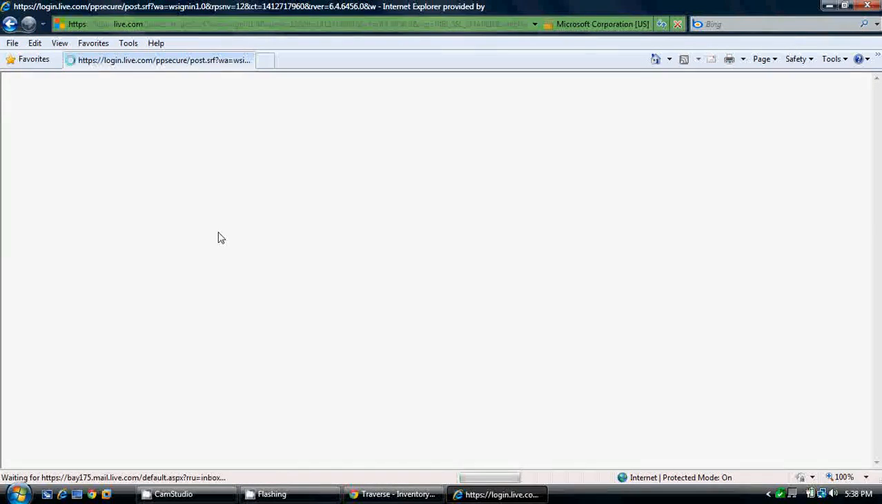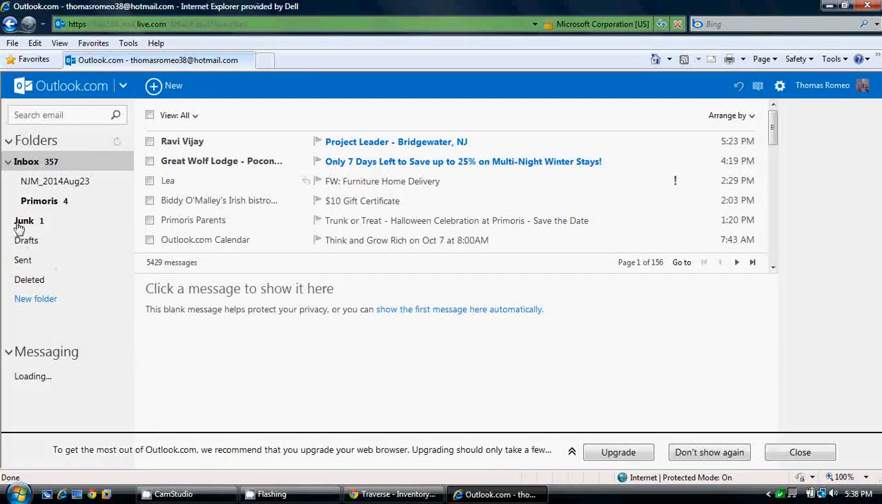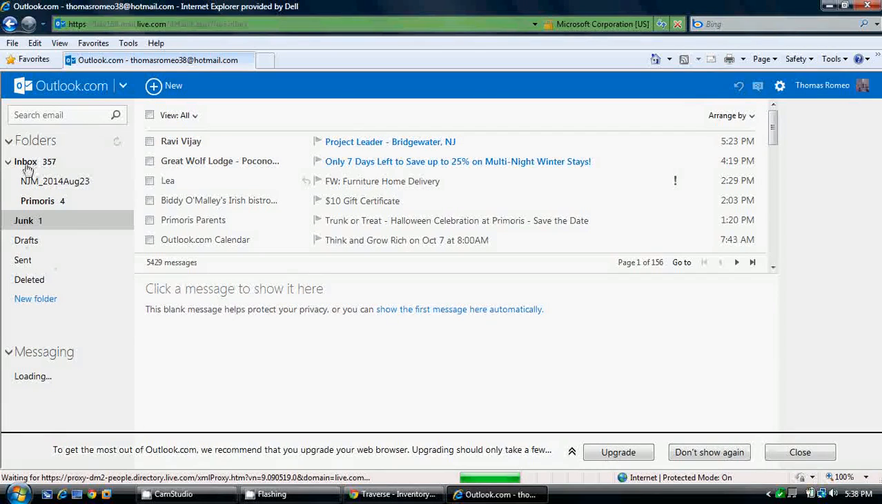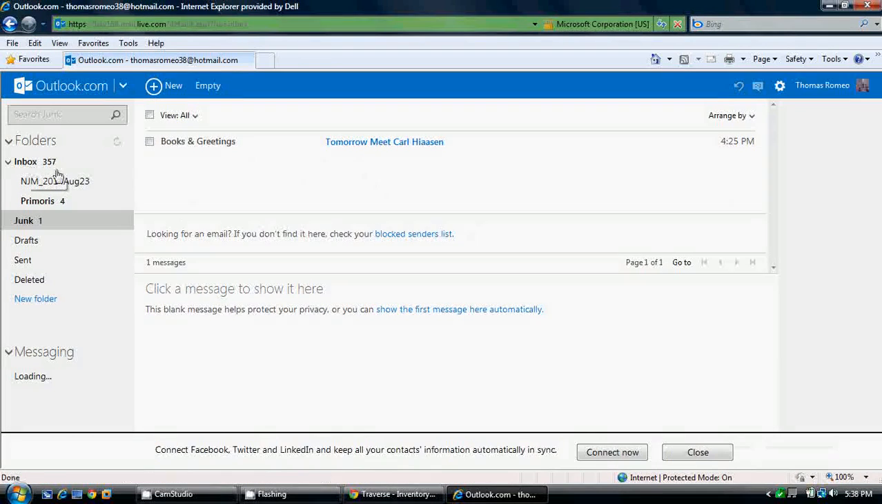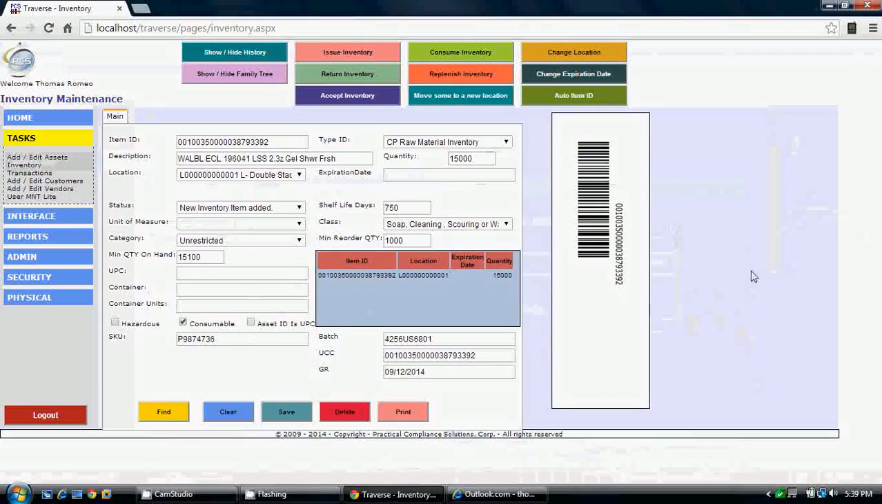So inside of my email, I've got one junk message and some stuff in my inbox. So you see there's nothing there. And this will become apparent in a second. So what I'm going to do now is I'm going to consume that inventory.